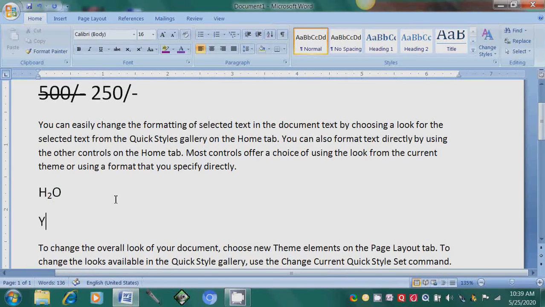Sometimes you write y3 equal to z square. Now I want to make it an equation. Select this 2 and click on superscript. Select this 3 and click on superscript. This way, this is the equation.